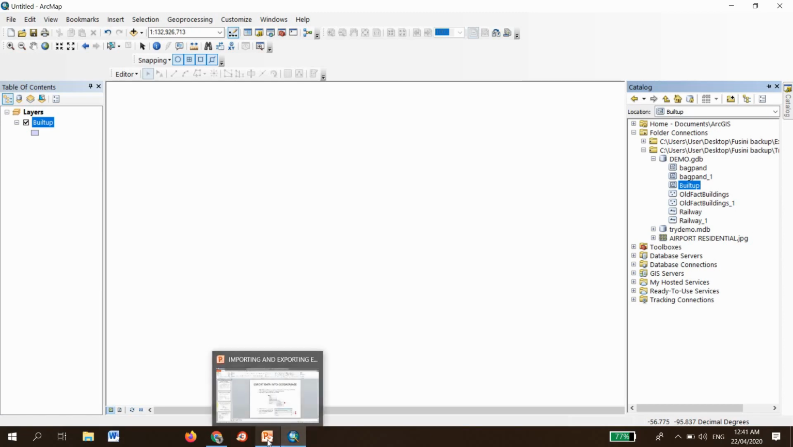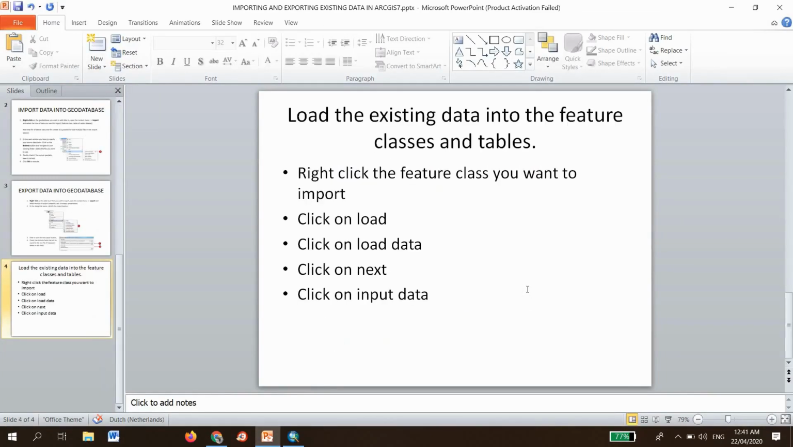So let's move on. Sometimes you may have an empty feature class where you are asked to load specific data into that. So that's loading the existing data into the feature classes and tables. You right click the feature class you want to import into, click on load, click on load data, and click on next, click on input data.